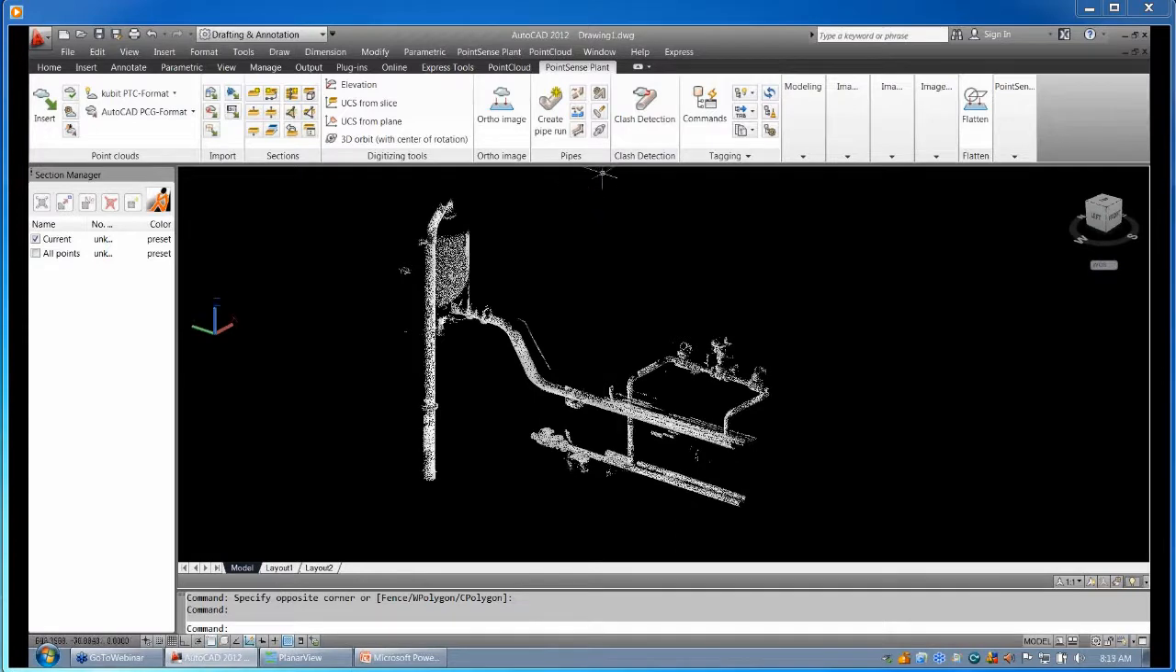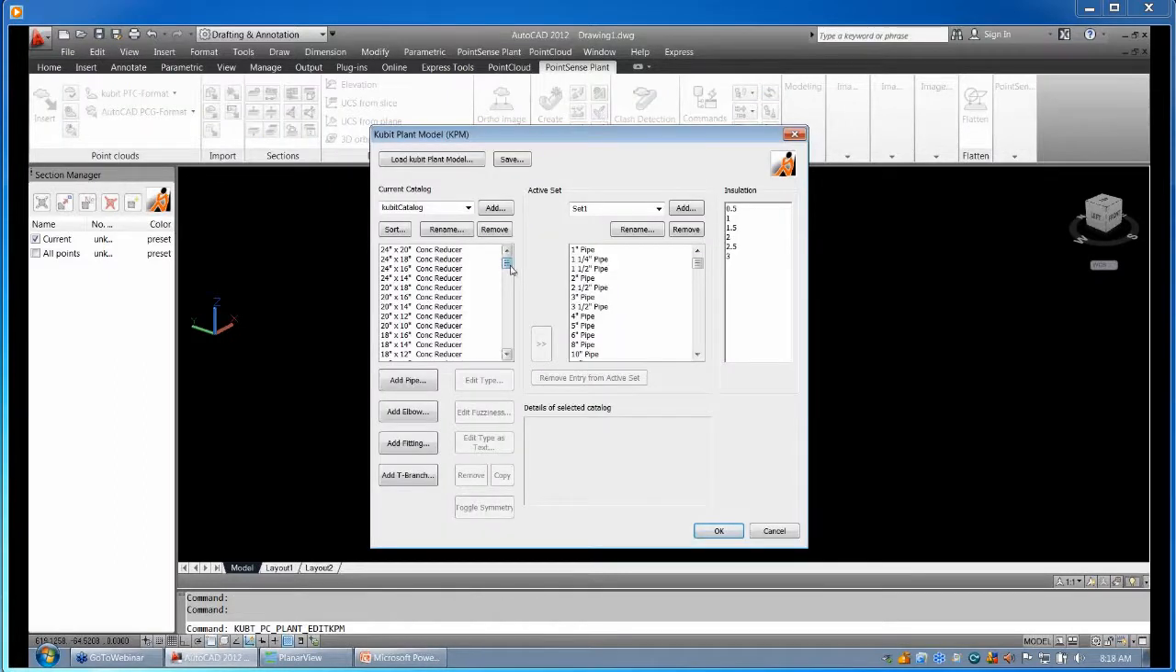The first thing that you usually need to do is make sure that you have your catalog loaded. This is what Oliver was talking about with the edit KPM. This here is one of the files that we'll provide. On the left we have catalog components, and on the right we have what's known as the active set. The active set is actually the patterns that are in the drawing to be recognized.